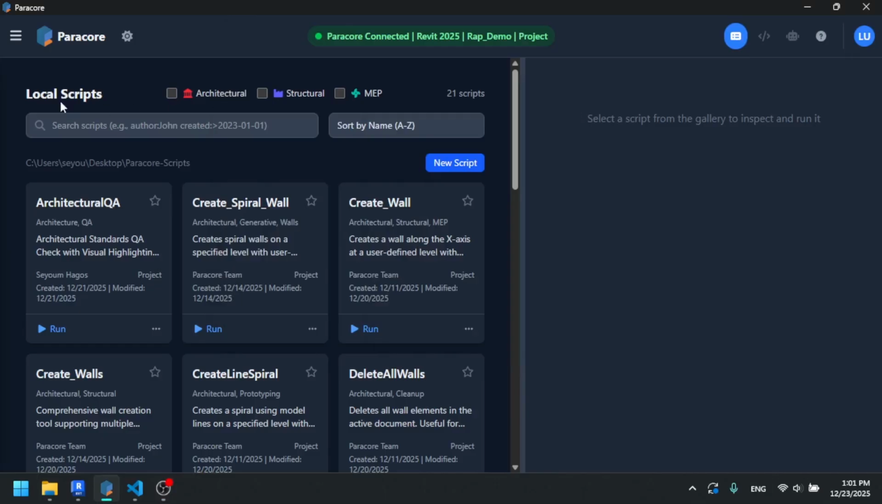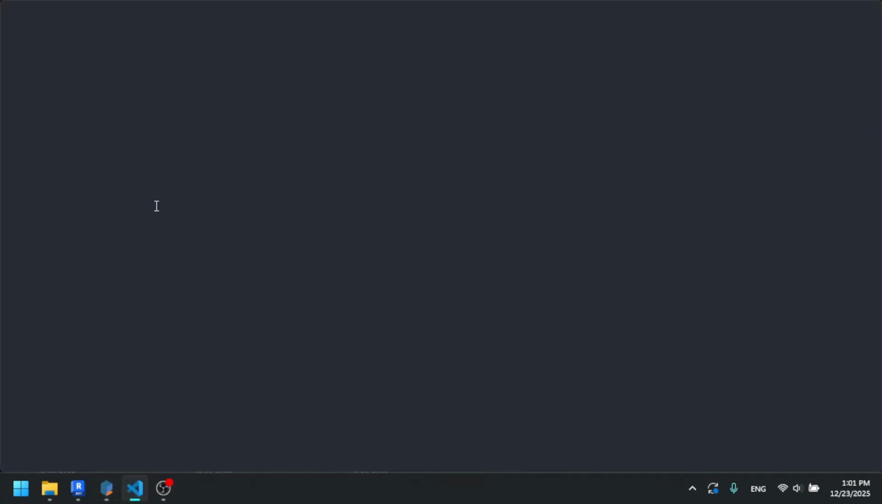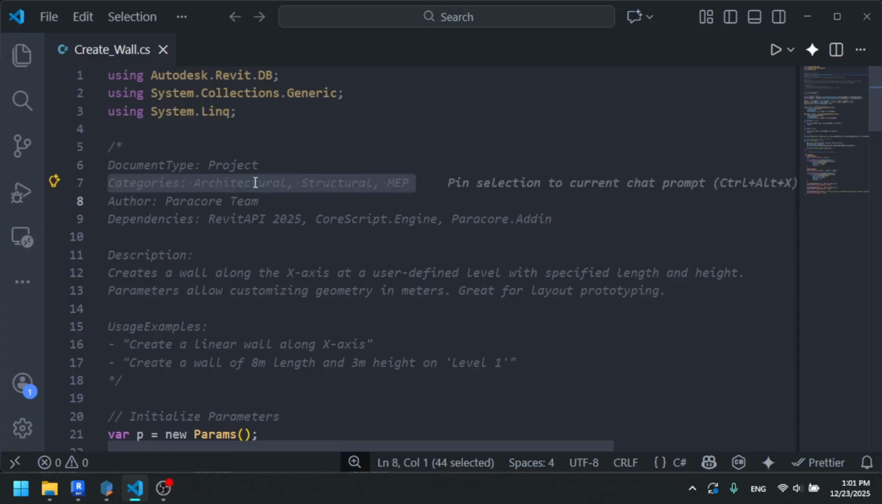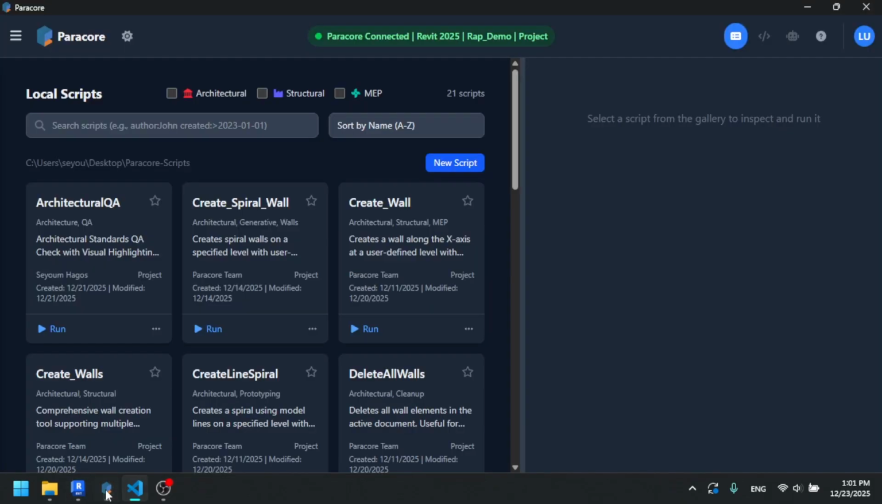Then at the center, we have the script gallery. At the top of the script gallery are these 3 checkboxes for isolating scripts based upon categories. In order for isolation to work, these categories must be specified in the script metadata itself. This multi-line comment directly below the using statements is the script metadata. Next to the checkboxes, we have the search box and the filter box. Also, we have a new script button for creating a new script.